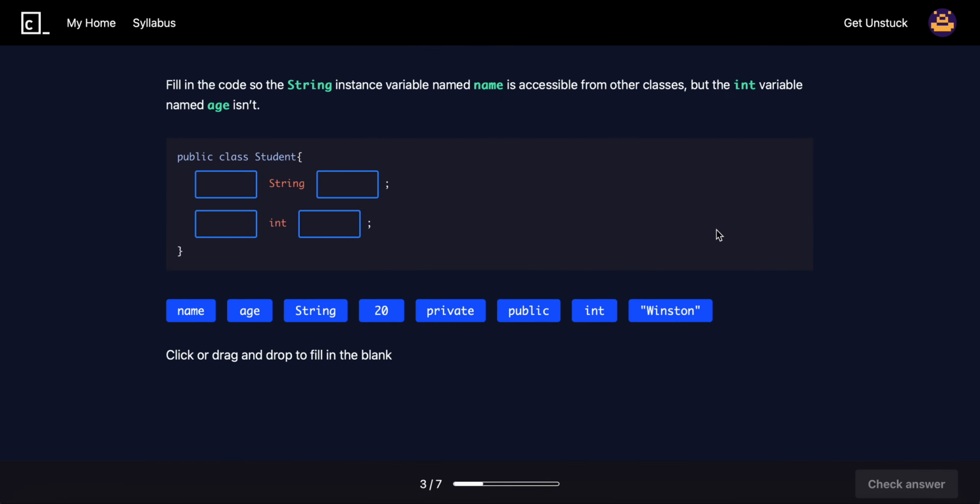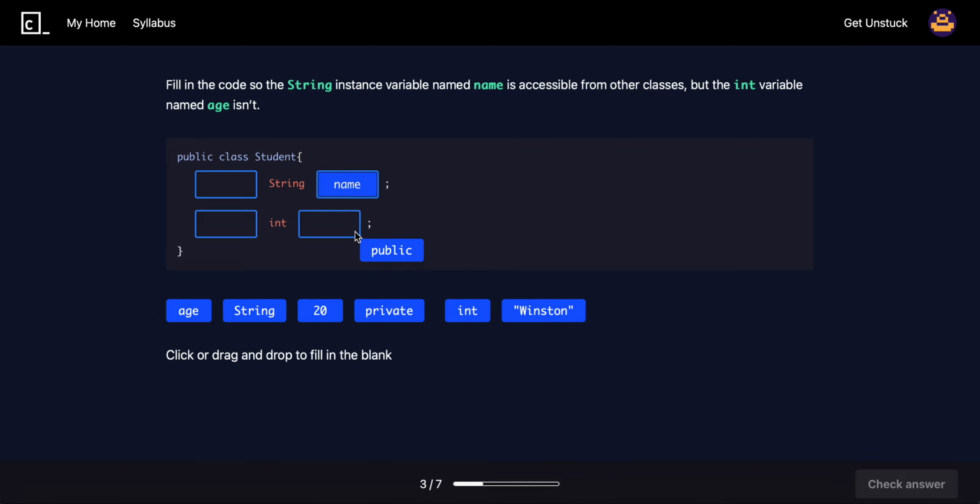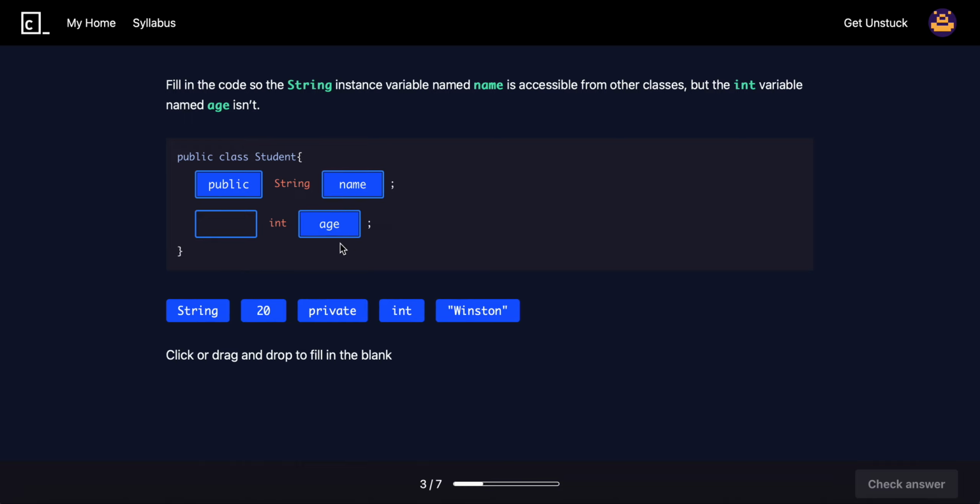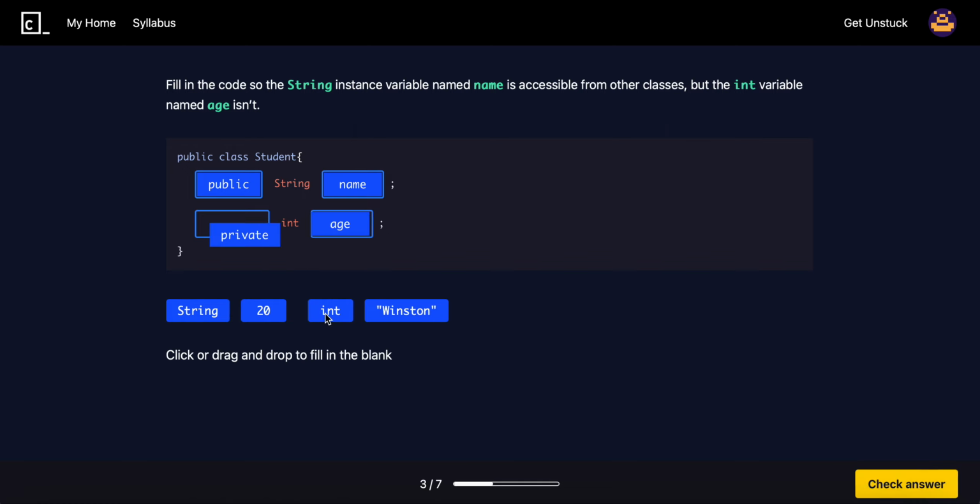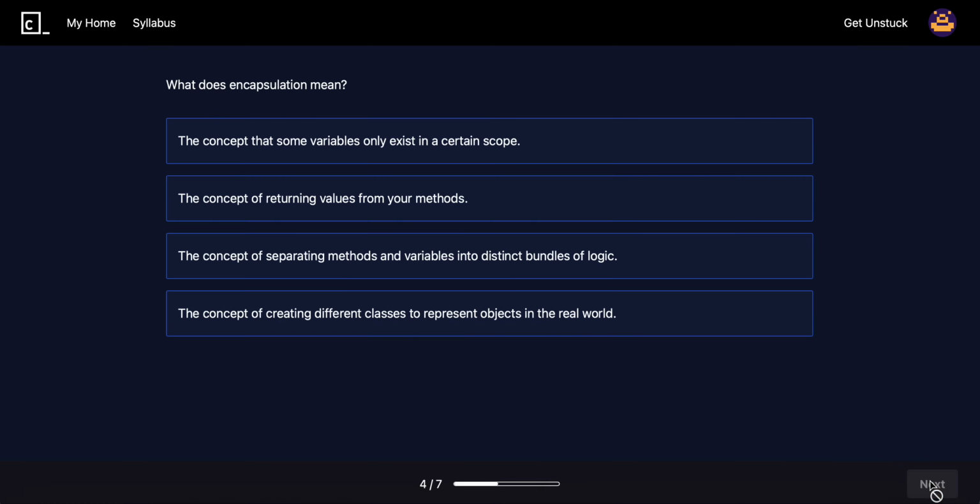And then fill in the code. The string instance variable name is accessible for other classes, like that. But the int variable age isn't, so it'll be private. Done. Perfect.